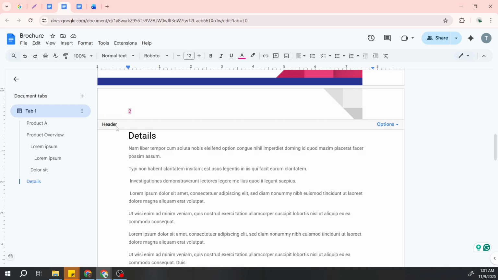While in editing mode, move your cursor to the immediate right of the number. This careful placement is important because it positions you to delete without any unintended changes around the number. With your cursor in place, press the backspace key on your keyboard. This action will remove the page number.